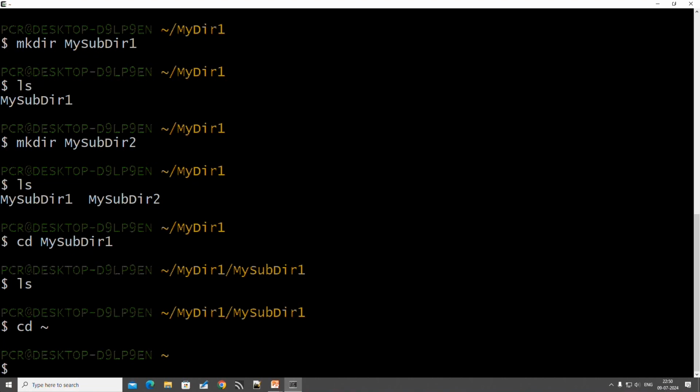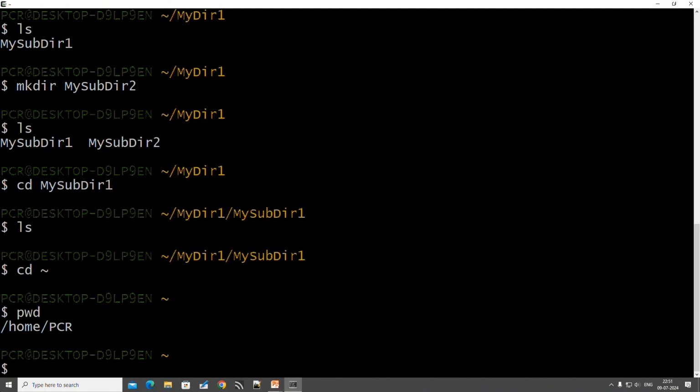So you can see here on the prompt, first of all we are inside the my directory and my subdirectory one. After using this command, the prompt will change to the current directory. Now you can check by using the pwd command. It will show you your current directory, that is /root, that is home, and the pcr.